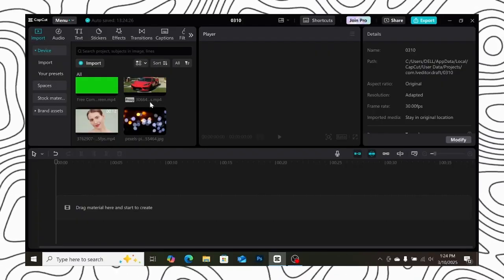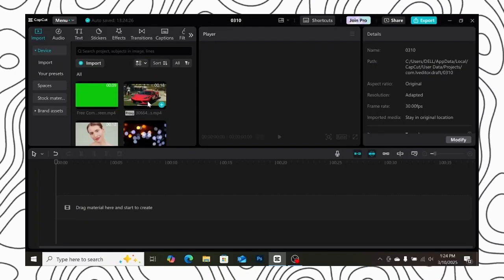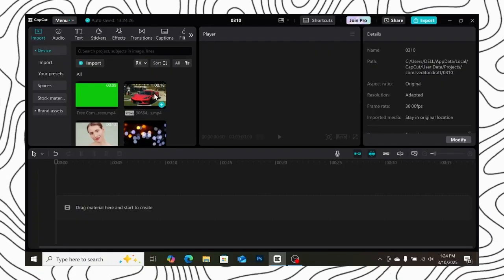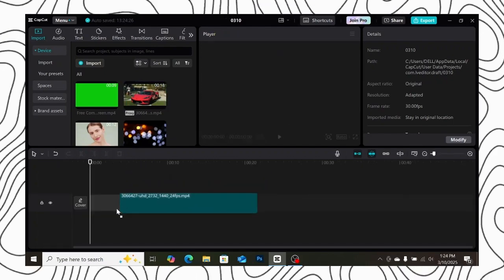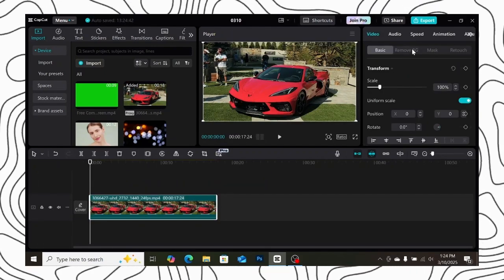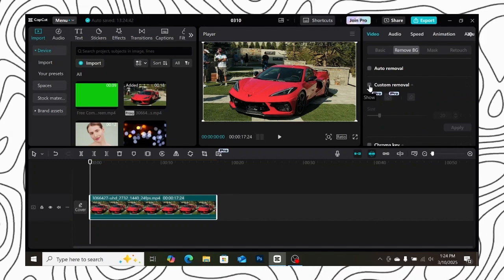So the second one is the custom remover, which allows you to remove the background of complex objects like cars, even houses. Let me show you how to do that. I have this footage that I will be using. I will just import it to the timeline. Then you go to remove background. Then you select custom remover.